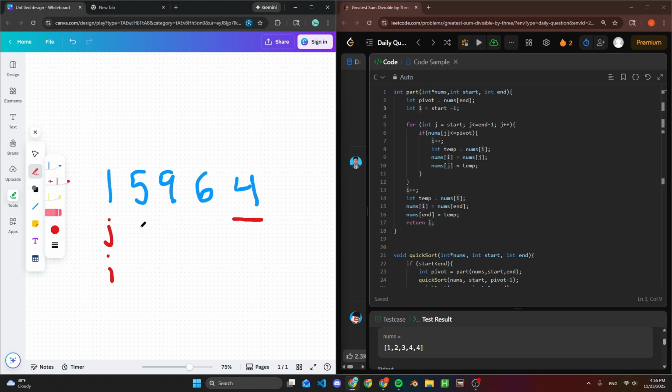And then next, J is of course going to iterate. So J will go over here, and it's going to check if the number is greater than that. Since it isn't, J is going to move on. Now we're going to check again. It isn't, so J is going to move up. And since it isn't again, J is going to move up, and that's the end of the list.